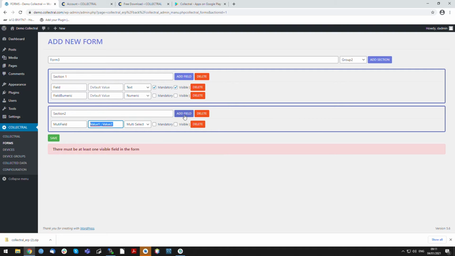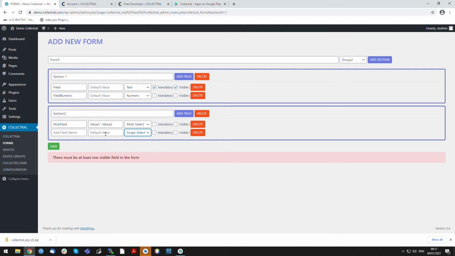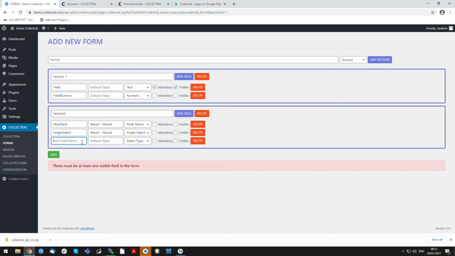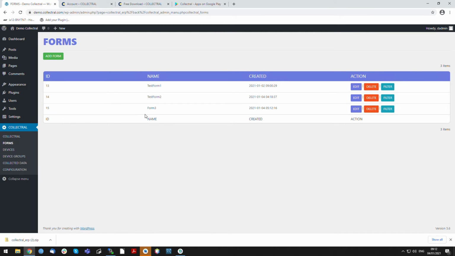Add field. The same default values here, so that people could select these values. This is important. Add field. Take image. The type will be camera. So we created form 3. It is assigned to group 2.